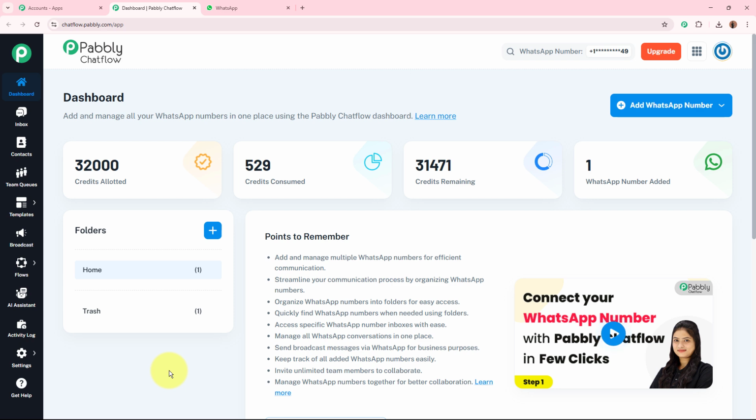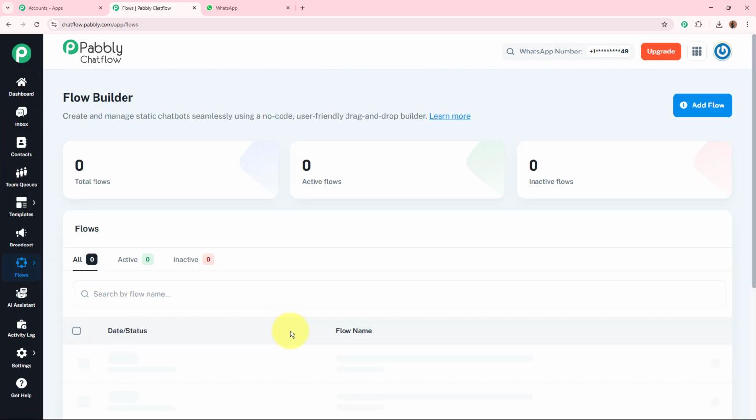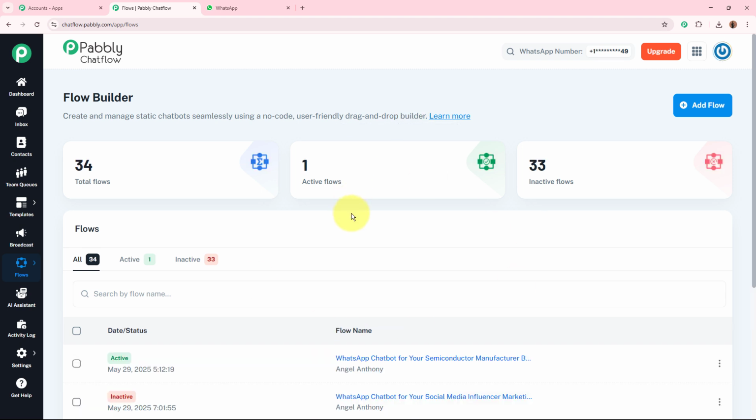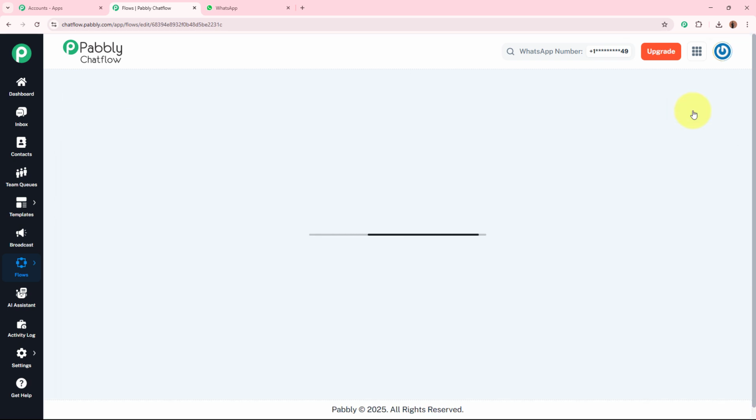In order to create a new bot in our Pabbly Chatflow account, from the left side, go to the Flows section right over here. The Flow Builder page is then going to appear in front of you, and as now we have to create a new bot, add a flow in your Pabbly Chatflow account from here.